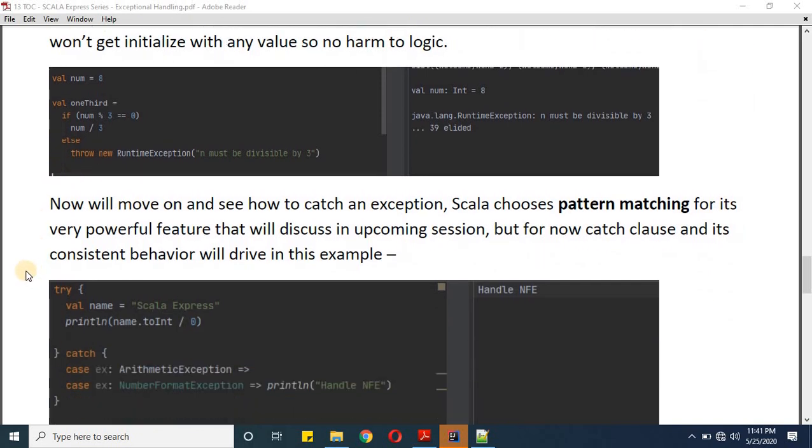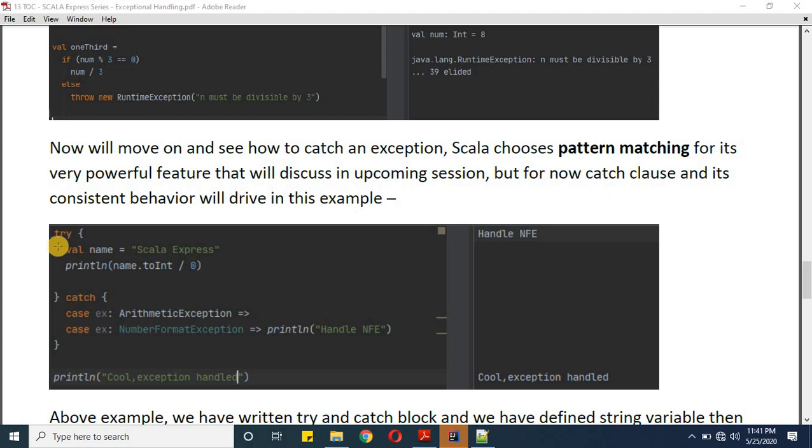To handle the exception, Scala gives us a very powerful feature called pattern matching, and we will see how to use it. In this example, I'm defining one try block. Whenever we write a statement where an exception may arise, we need to wrap it in a try and catch block. I'm defining one variable here called name, and in it I'm keeping Scala Express. Now I'm defining a println statement.